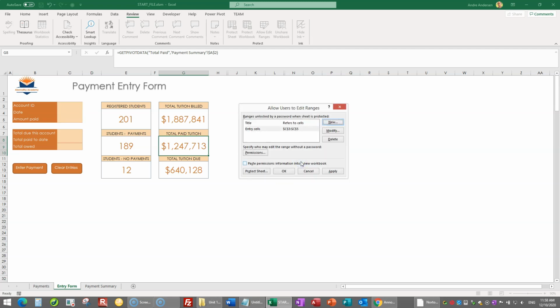And then when this pops up, now we have ranges unlocked by a password when sheet is protected. Right, so this means we don't need a password. We could just leave them unlocked. So it's an option if you wanted to put a password in there that you could. But all we really need to do at this point is click Protect Sheet.